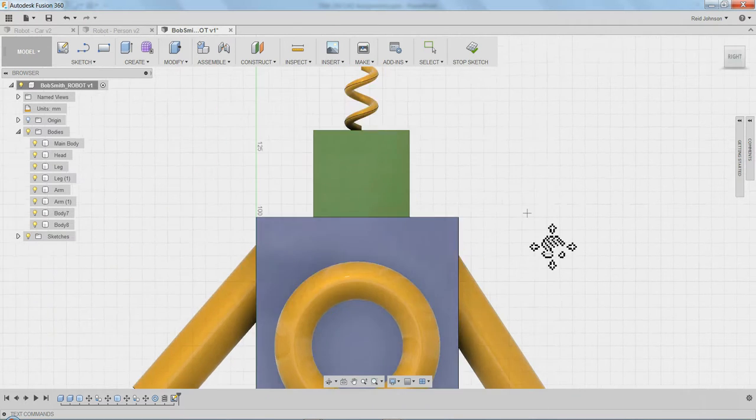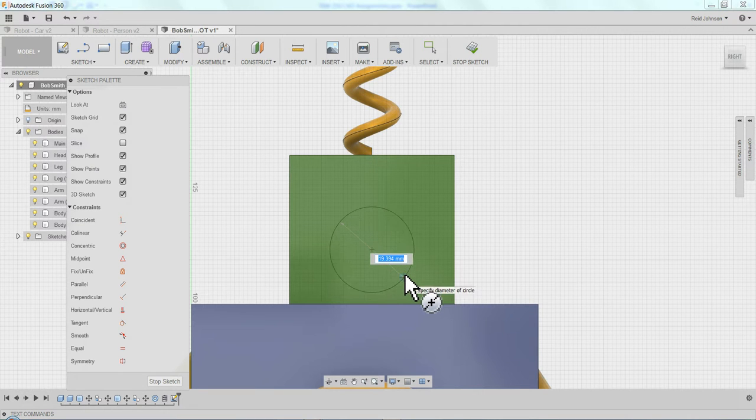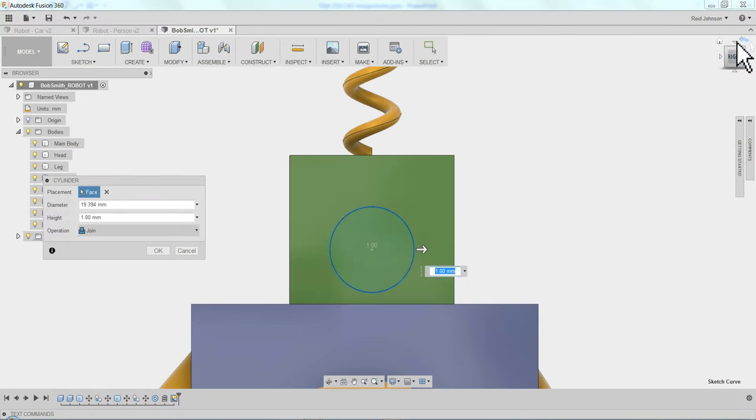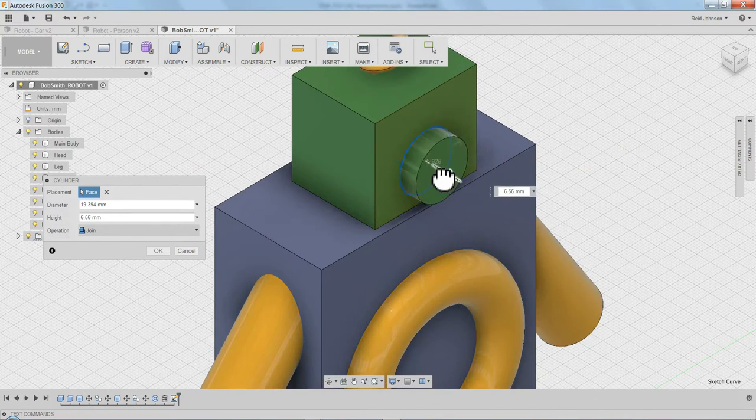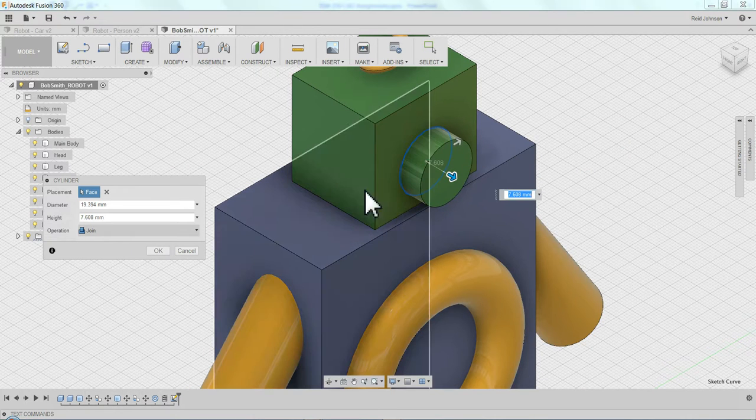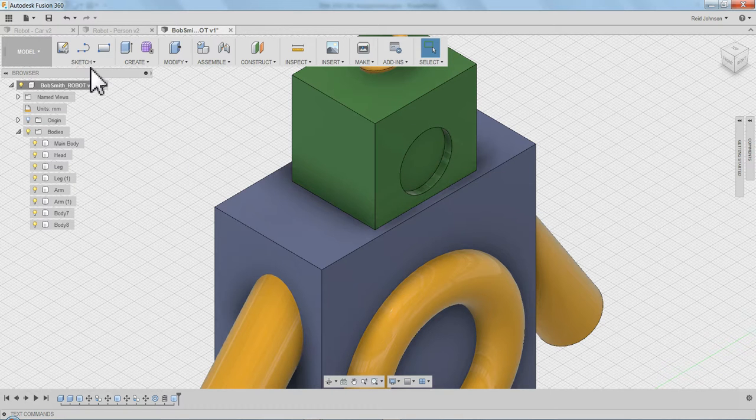Navigate to the front view here. Find that midpoint and come down. It's got lots to say, I'll give him a big mouth. Go back to my home view. If I drag this out, you can see it's joining by default. If I drag it backwards, it's going to do a cut. And you can decide what works better for you. I'm going to do a cut for this one. Say OK.